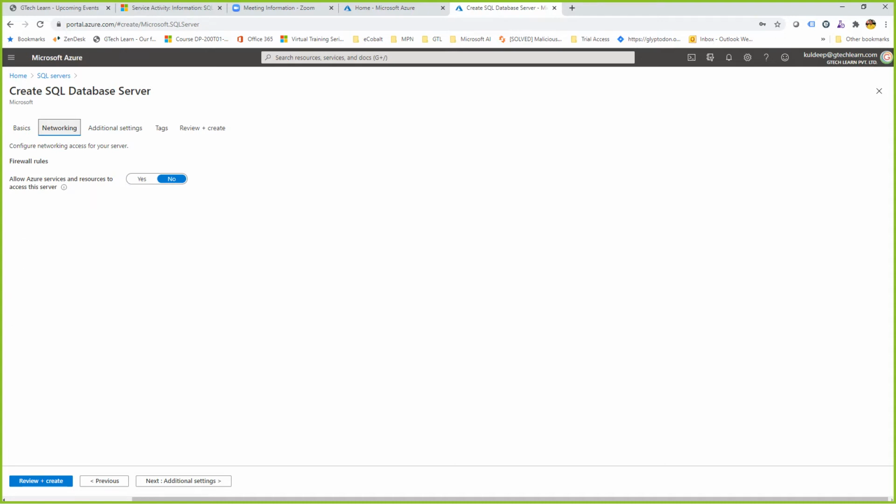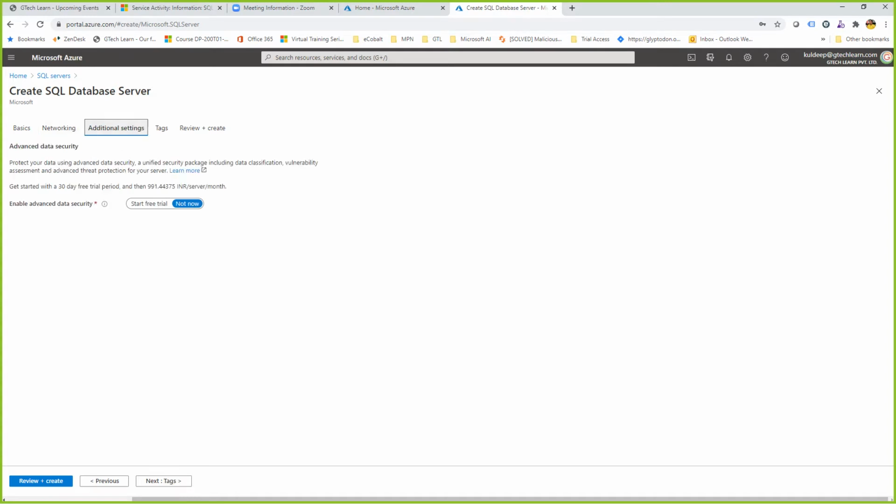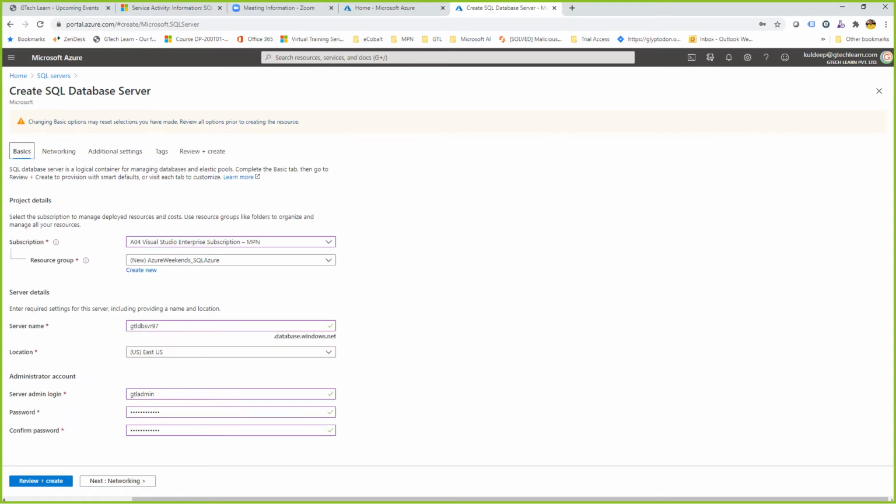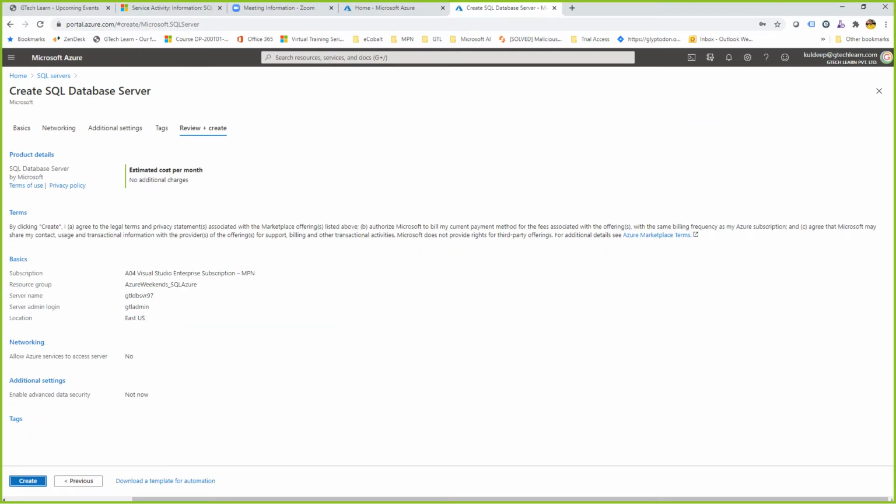If I would like to bind it to my Azure hosted firewall, you can have some additional settings associated in there. That's fine. You can enable advanced data security at an additional cost, but that's okay. Once you are done with these configurations, let me click on review and create. That will do some validations.